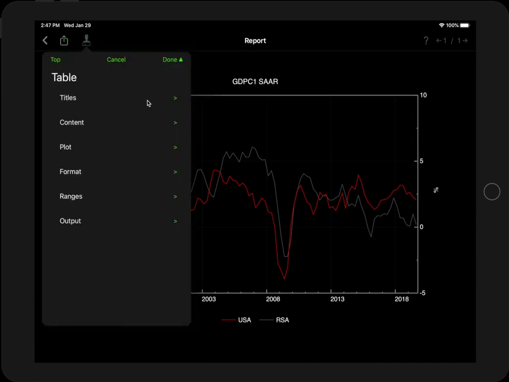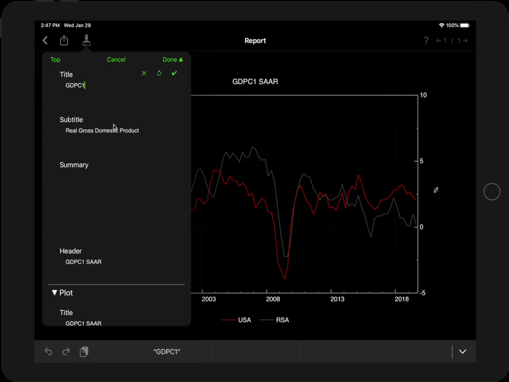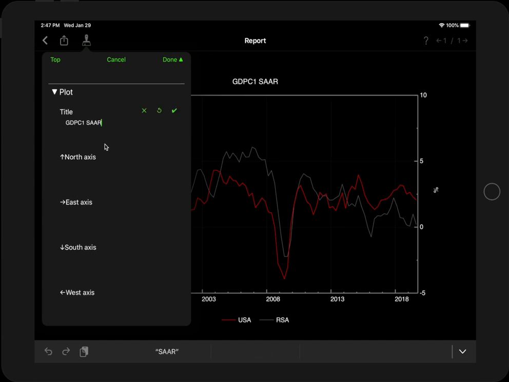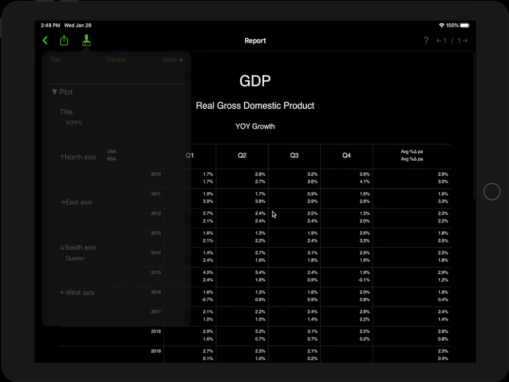Maybe I'll change the title, and let's change the title of the table and call it GDP, because it's the GDP of the different countries, and the heading maybe is the year-on-year growth rate that I'm tabulating, and the same in the plot. So here I'm going to say it's the year-on-year percentage change per quarter. So maybe here I would like to say quarterly. There we go.